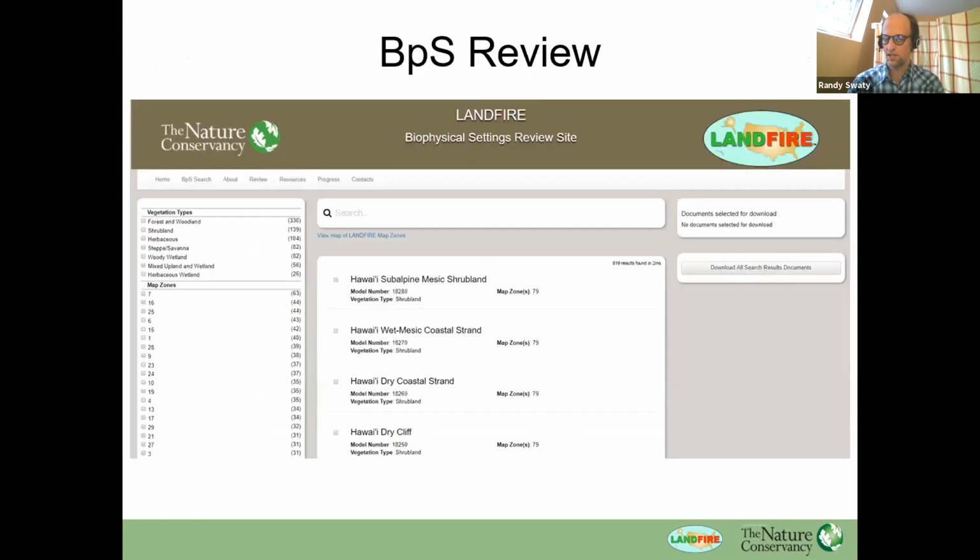In addition to the succession class mapping rules and the review of the descriptions and the models, we've also put together a new biophysical settings delivery system. You will be able to get the full package of models and descriptions at landfire.gov. If you don't want the full packages, you can go to landfirereview.org, a website that we'll send you later, and do a more sophisticated search based on words or geographies, or filter by vegetation types. This will be a lot more user-friendly, we think, than what we had in the past.